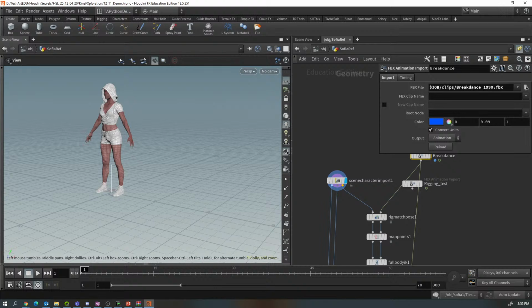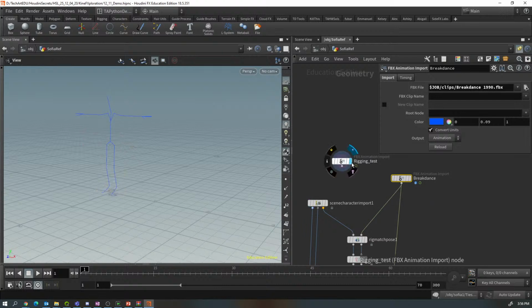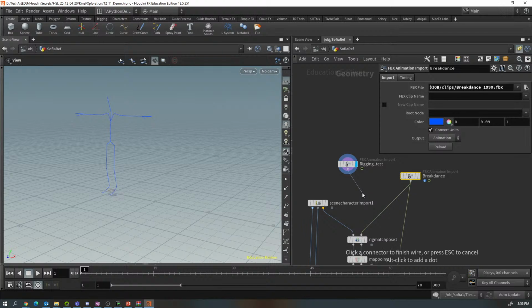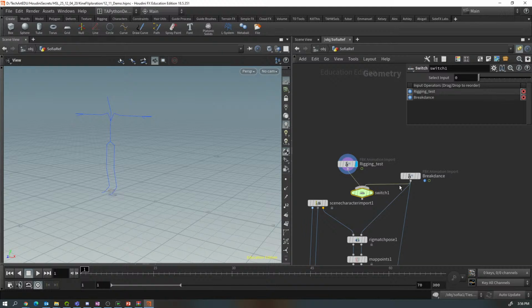So there's a couple solutions we could do. Here's one solution. It's the easiest solution, and I'm not really happy with it yet because it's too easy, and I can see that it is going to have some limitations. But what we can do is swap the good pose to get Sophia conform and working online, and then we can switch over into the breakdance one. So I've got my rigging test, and this is really cheesy, but it's going to work. So click tab, throw in a switch node, and then put the other input into breakdance.